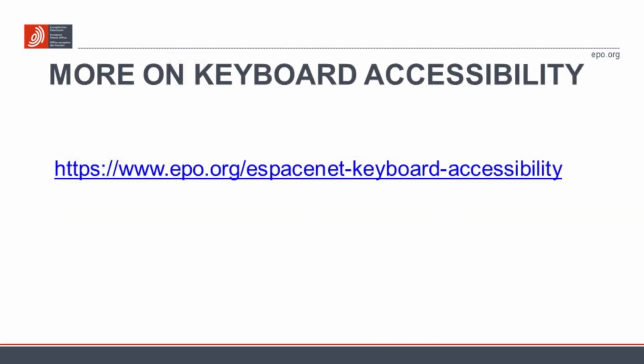You can also find more information about keyboard accessibility at this link.